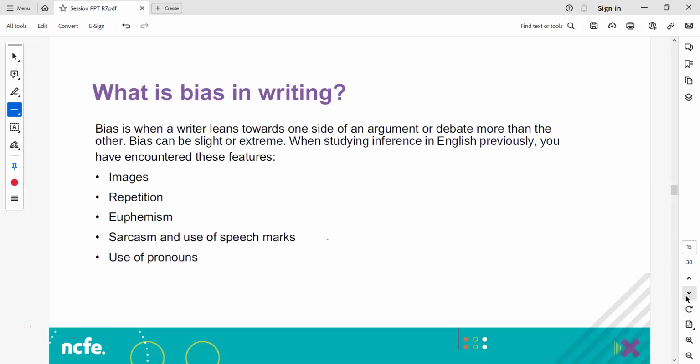Okay, bias. What is bias in writing? So bias is when a writer leans towards one side of an argument or a debate more than the other. So it's what we might say one-sided. It can be slight or extreme.